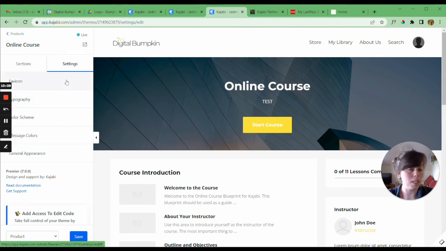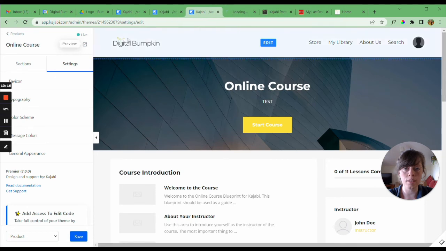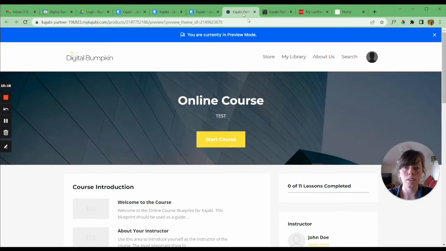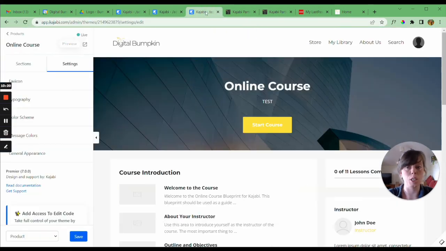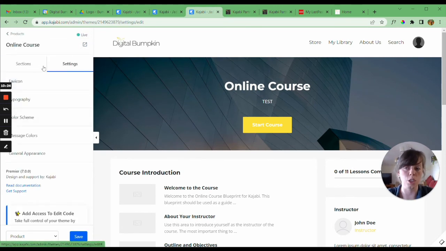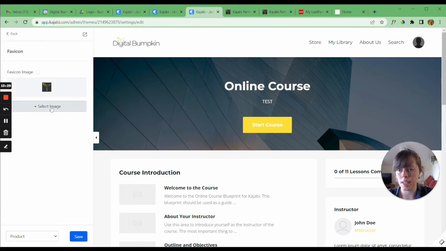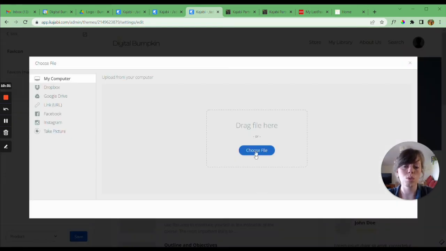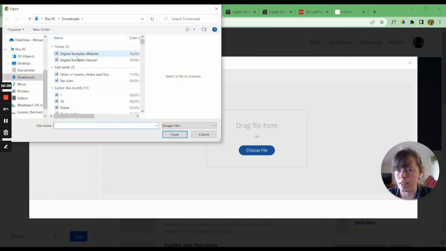Now, adding our favicon into the site settings is automatically pulled through onto the website page. However, in the product, if we preview this, it is actually pulling it through because I have it in there. But what you'll need to do is click onto settings, favicon, and then choose your little brand icon.